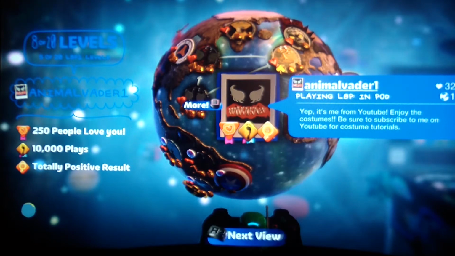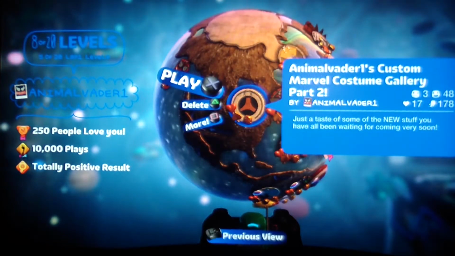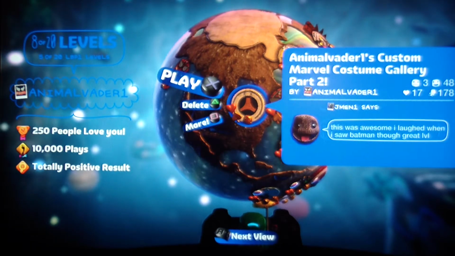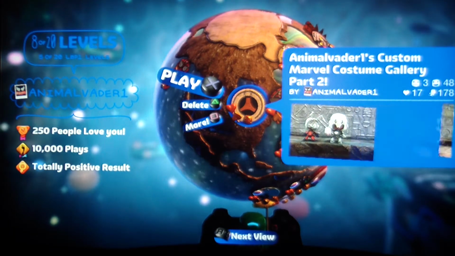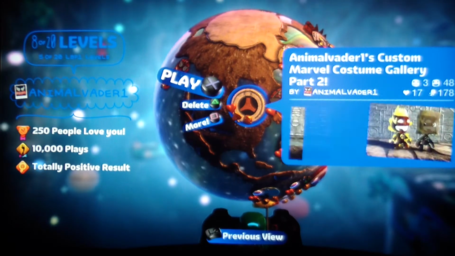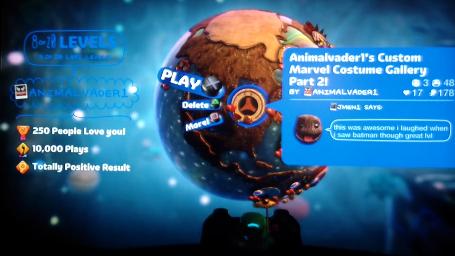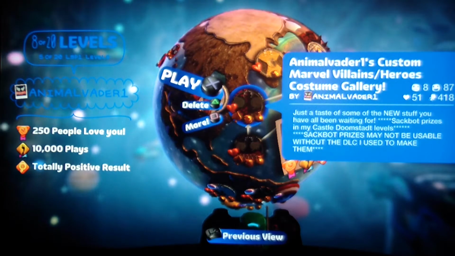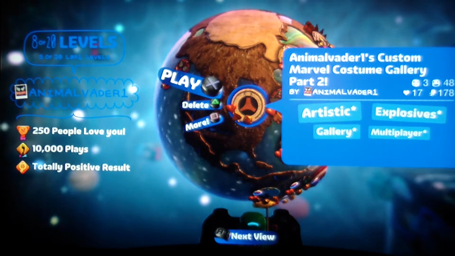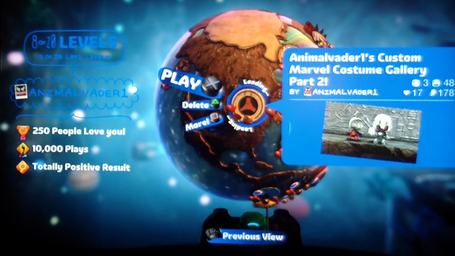This one is located right to the top left. Animal Vader 1's Custom Marvel Costume Gallery Part 2 is the official title. Hopefully you can see that on the video there. This has my second set of 50 characters. The first gallery level is of course right here, next to it. And we're gonna have a look and give you guys a peek at all the other stuff I've been making lately.